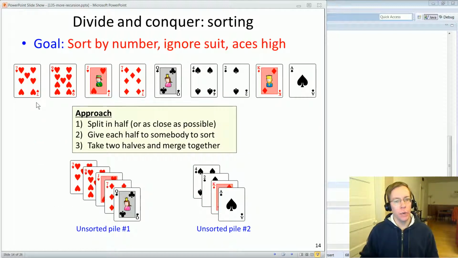Here's the problem. We need to sort a bunch of cards. Let's sort them just by number. We'll ignore suit and we'll say that aces are high.